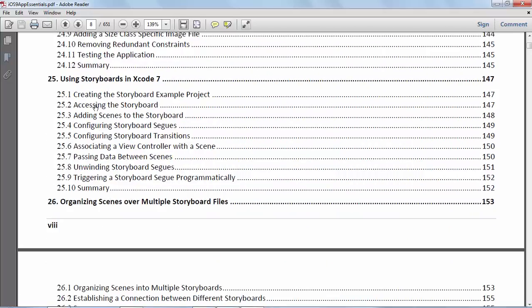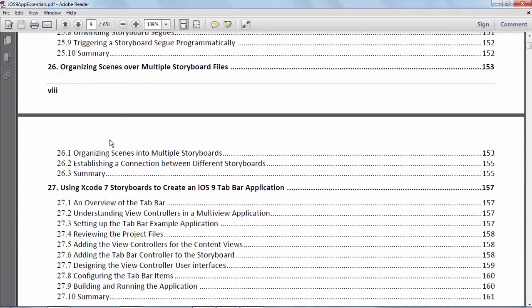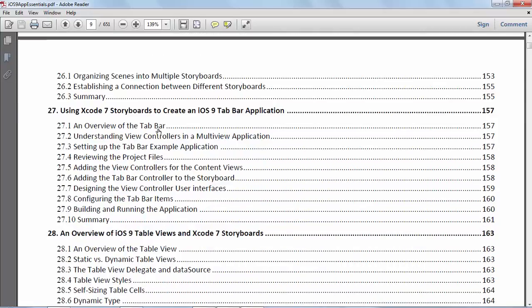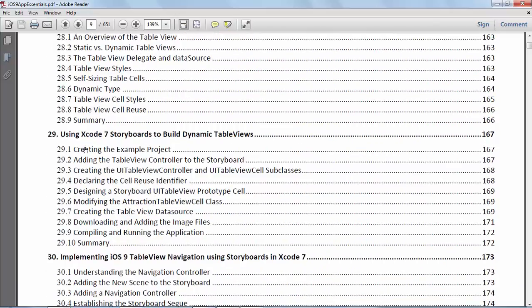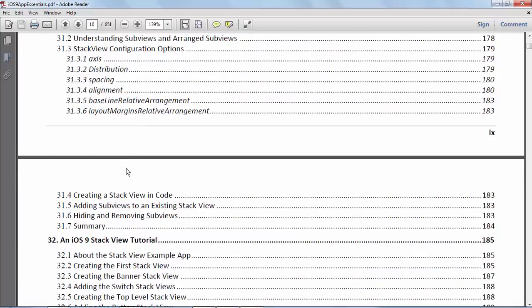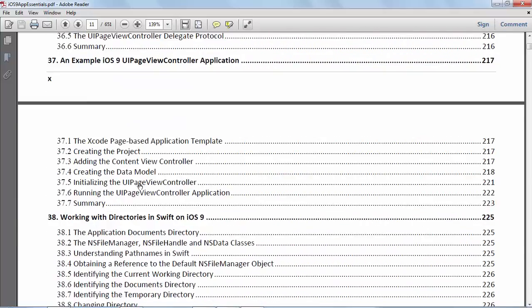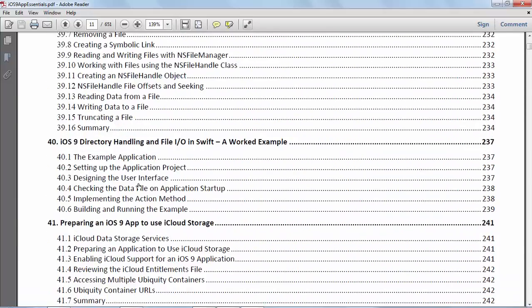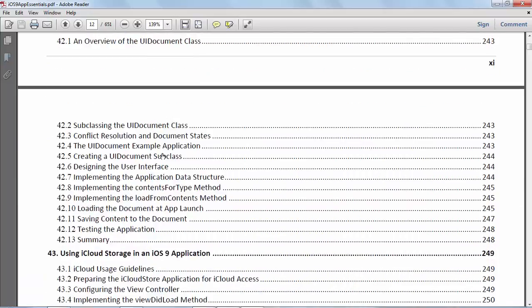All right, using storyboards, and we've had some of this stuff already. Organizing scenes over multiple storyboards, using Xcode 7 storyboards to create a tabbed application, an overview of table views, building dynamic table views, table view navigation, stack view tutorial. So you can see as I'm perusing my way through here, there's a boatload of stuff to cover. All right, and so 42 chapters are only 240 pages in, which means we're averaging less than 6 pages per chapter here.